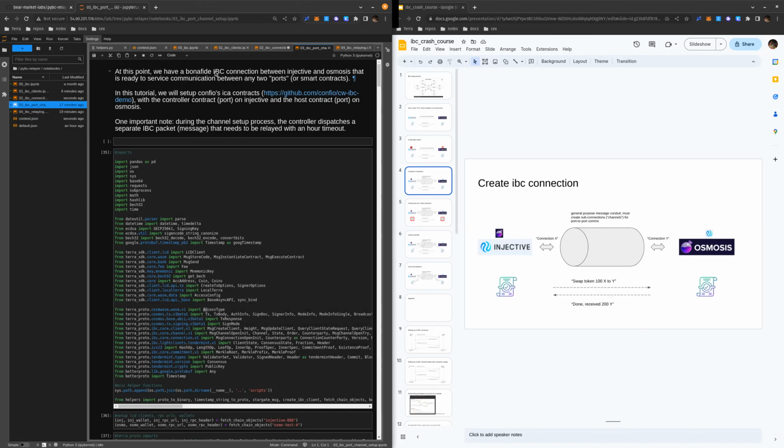So we have our IBC connection between Injective and Osmosis, and it's ready to service communication between any two ports. The ports in our case are the two ICA smart contracts. But the ports can also be native modules. So the most common channel actually is the transfer channel, which is for transferring IBC assets, right? So that the bank module on each chain can talk to each other. But in our case, we're just going to be having two contracts as ports here. We're going to try to get these two connected.